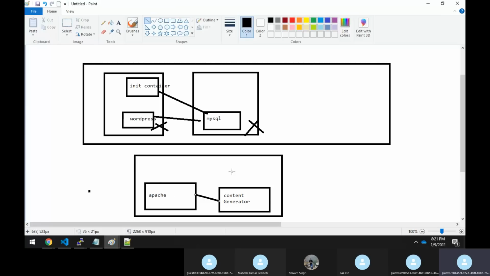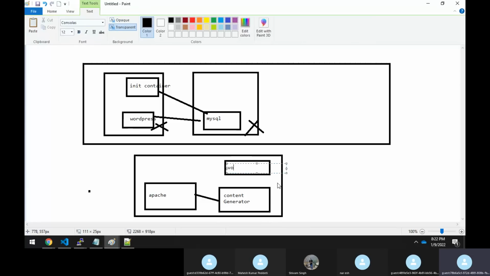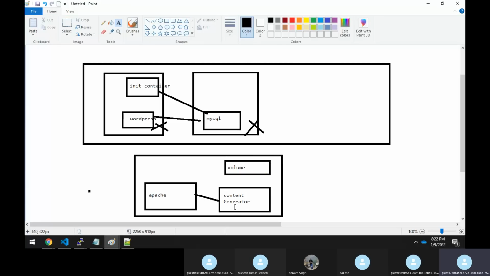Or else assume that within your pod, you can even create a volume. Later we'll check what a volume is; in the next session we'll cover it. Just assume that you are creating a volume. What will happen is that whatever content this content generator generates, it will try to write all that data into this volume.